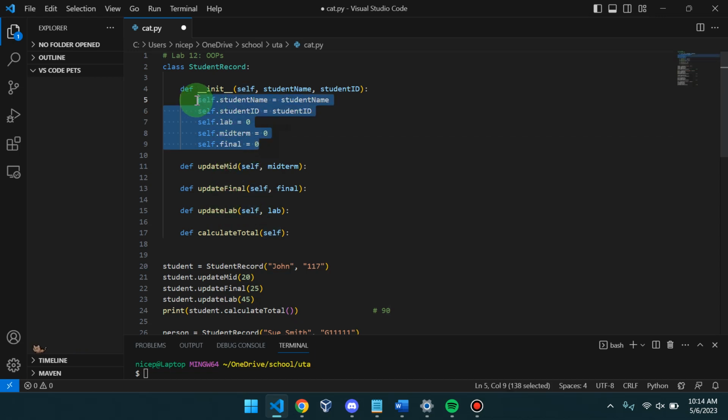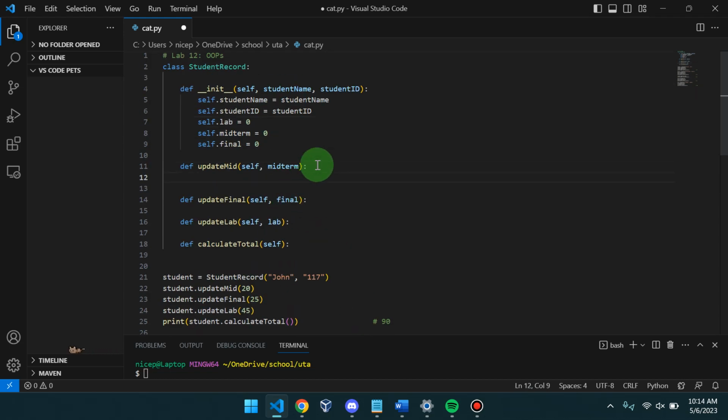So this is just kind of boilerplate for how you would define it. Again, this is 2 underscores, init, 2 underscores. This is the init function. You need it for your classes. So now let's just do update mid. So update mid, you literally just set the midterm grade. So you can say self.midterm equals midterm. And again, this self is just saying, okay, well, student is calling update mid, so this student.midterm equals this new midterm score that we are passing in.